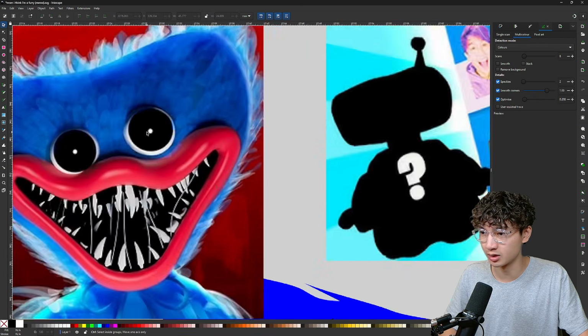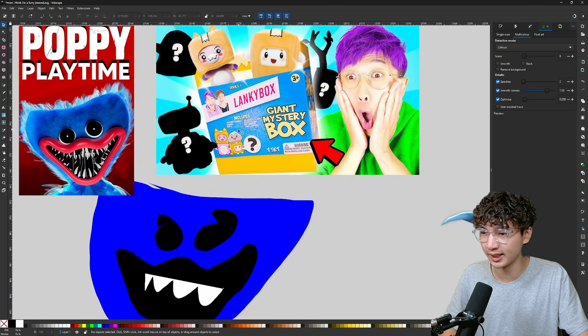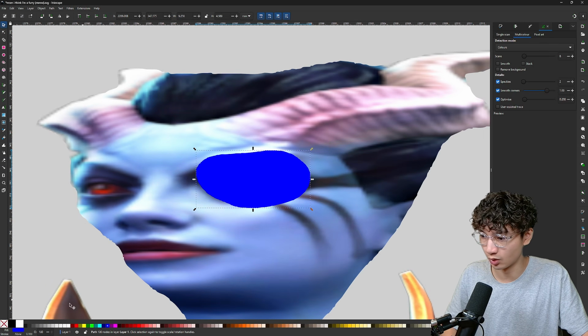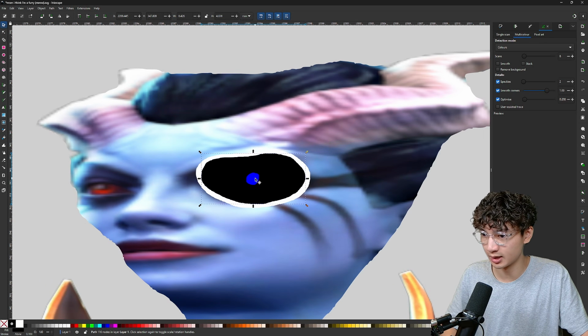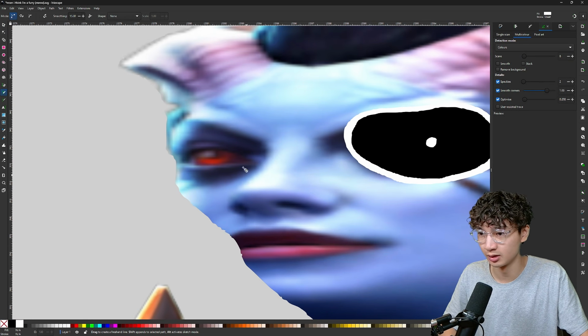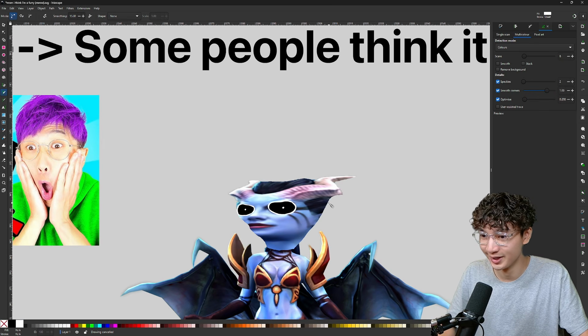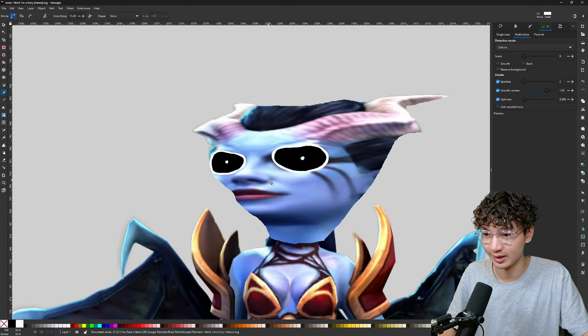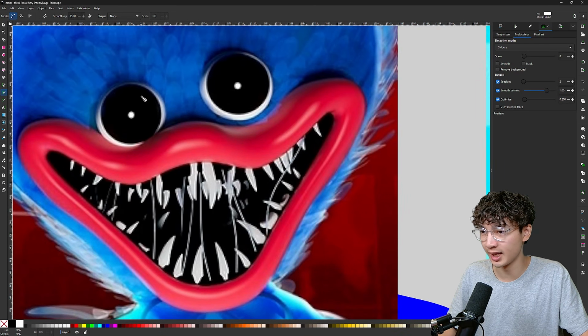So let's start with the eyes. It's kind of like white outline, black inside, white little dot. Okay, so it's white outline, black inside, and then white little dot. Maybe I have to make the dot a little bit smaller. Okay, this is not too shabby so far. Let's do the other eye now. Boom. Okay, she looks a little bit interesting. Now all that's left is the mouth and the teeth.